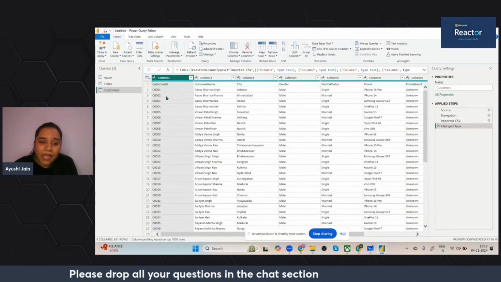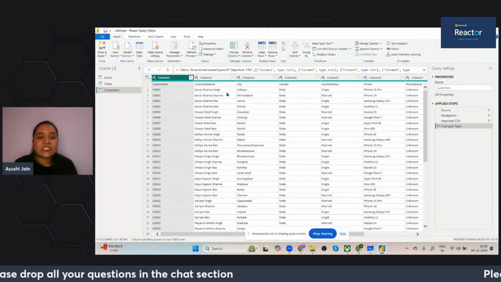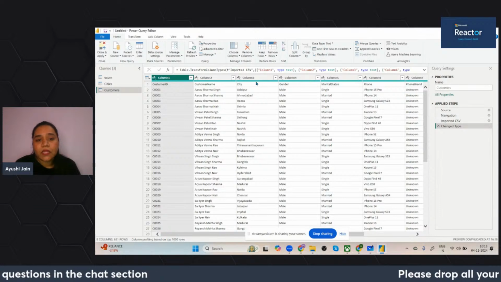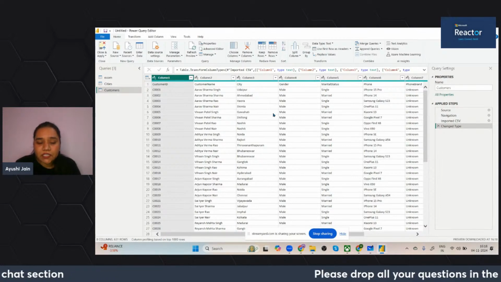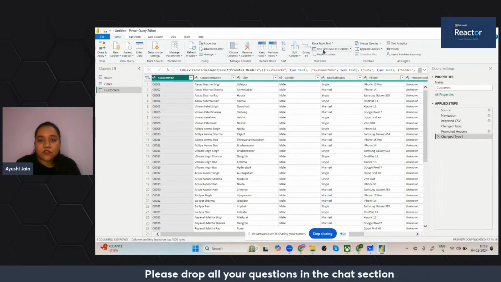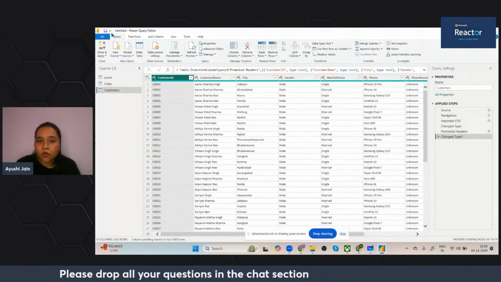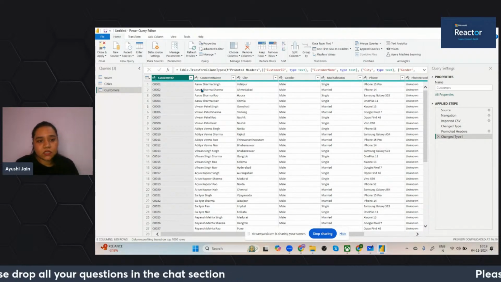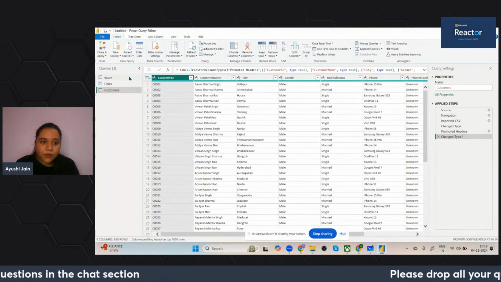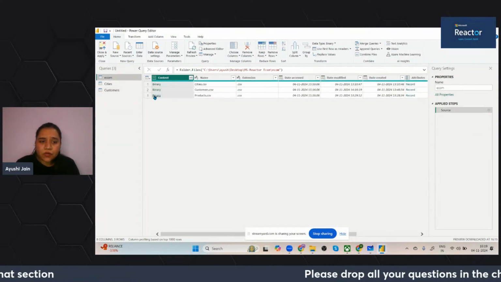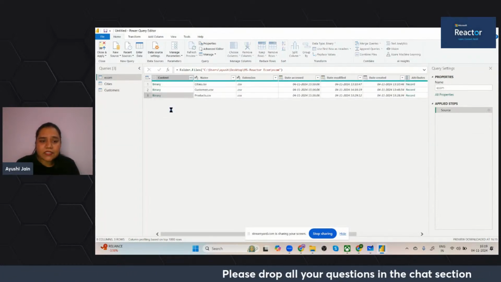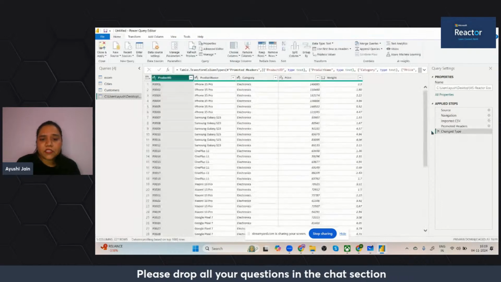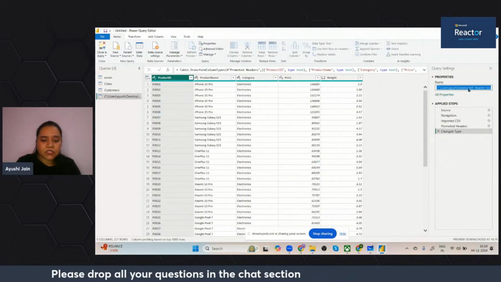While the customer IDs are the IDs over here, the customer names are the names of the people. The city over here is the city that the customer is from. So I'll use first row as headers again in our home tab to convert this into headers. Coming back to our products table, let's right click, open it, and rename it as the products table.